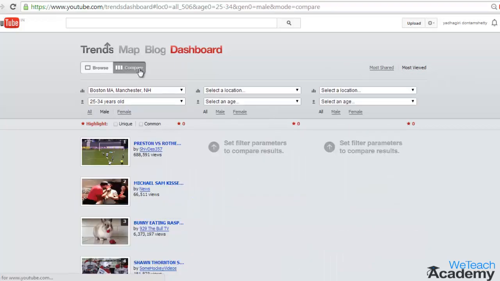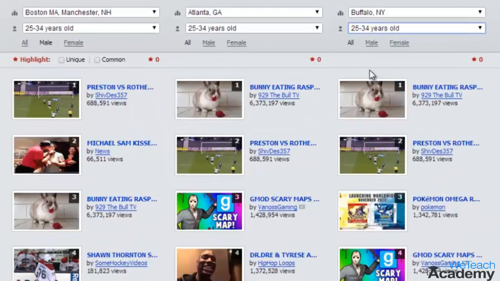Click on the compare button and compare your videos based on the location, age group and gender preferences. You can select up to 3 different locations, age and gender preferences. Check the unique checkbox to see which videos are not in another list. And to see the common videos from all the lists, check the box here.